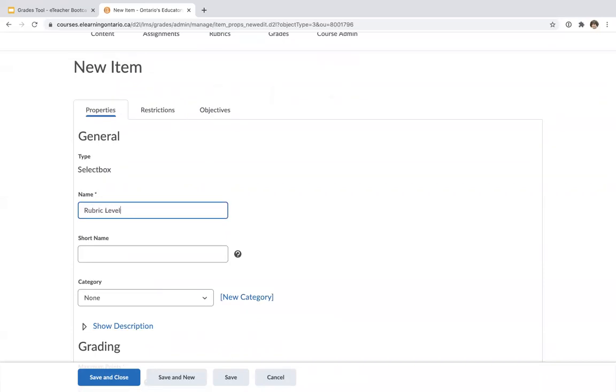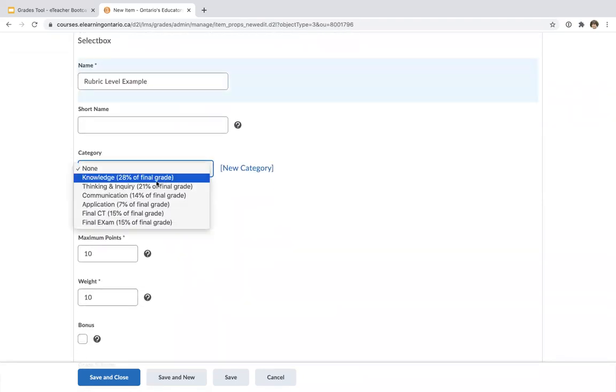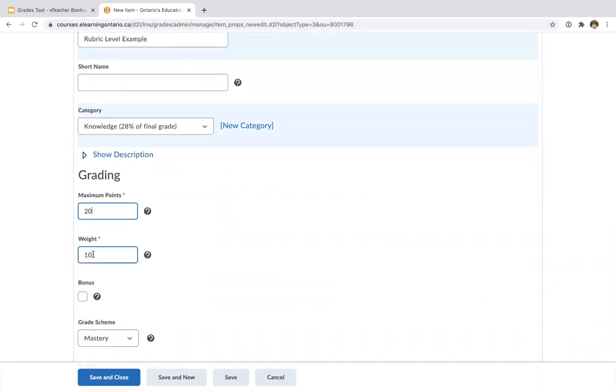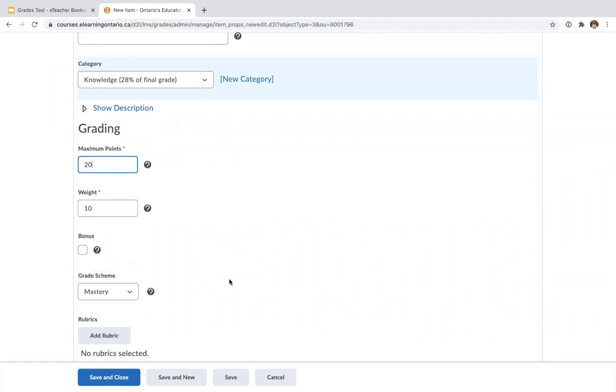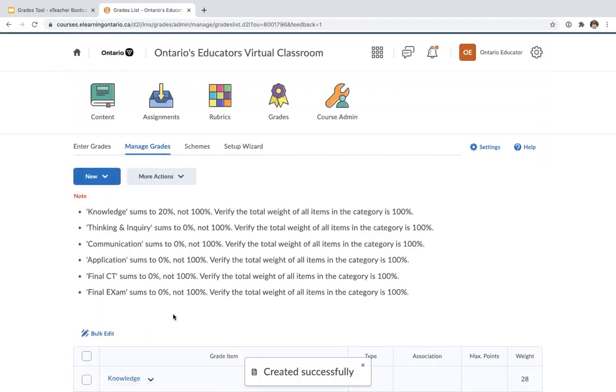So I'm just going to create an item called rubric level example. I'm going to put it into the knowledge category. I'm going to say this could be an assignment that I wanted to be a certain weight, right? So I'm still going to have to give it a mark. So let's say that I make it a mark of 20, but I give it a weight of 10. What that's going to do then is it's going to take that mark out of 20 and actually convert it into a mark out of 10. That's how it's going to process it. In terms of the grade scheme, I want to use my rubric levels. And I'm just going to save that so you can see what happens.